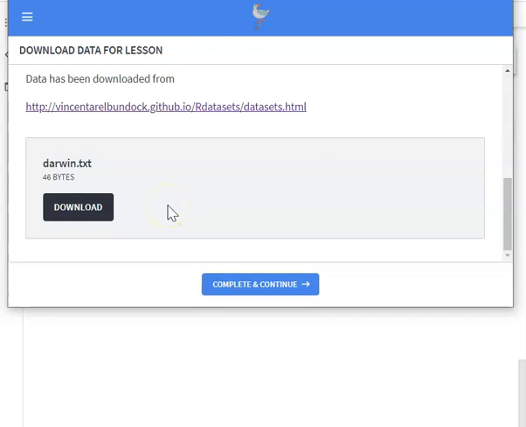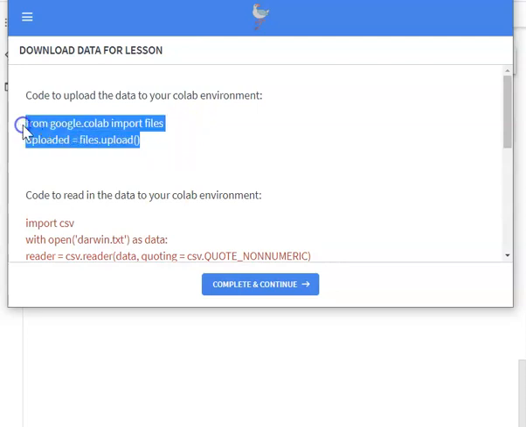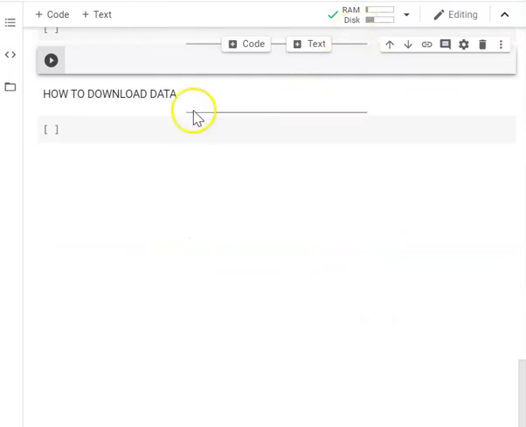What we then need to do is read it into Colab. So the scripts are up here. First of all, highlight the first set of red text. This is reading in from a library called Google Colab, and we're going to use a function called import files, which allows us to actually upload a file to our Colab environment.